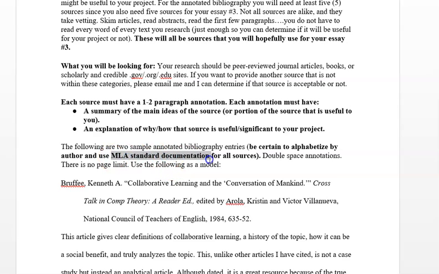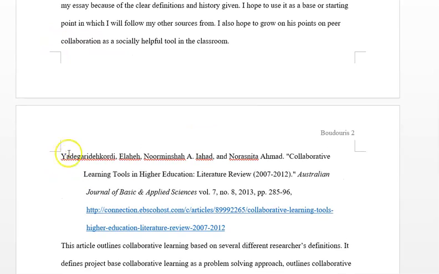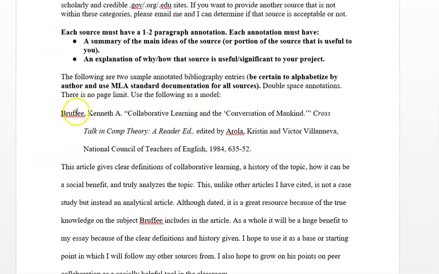You should also do a few other tasks here. You should have proper MLA standard documentation, so double space everything. Also put them in alphabetical order. Notice you're going to have the last name of the author first, of the first author mentioned. So Boudouris, B, that's the first person I have. This person's name, which is very long and I can't pronounce, is going to have a Y at the beginning. So make sure the first thing you see is in alphabetical order.